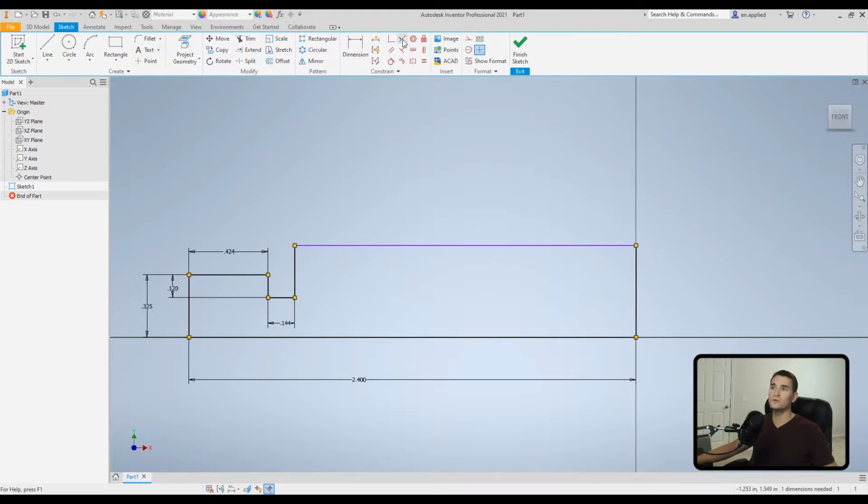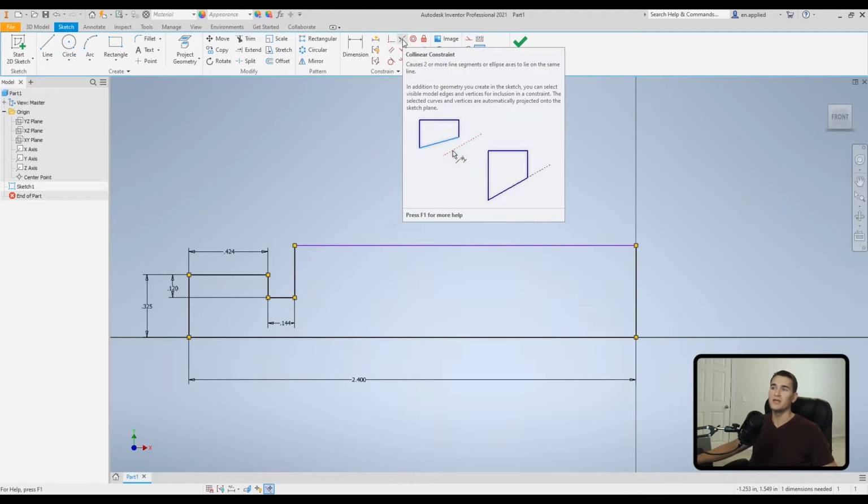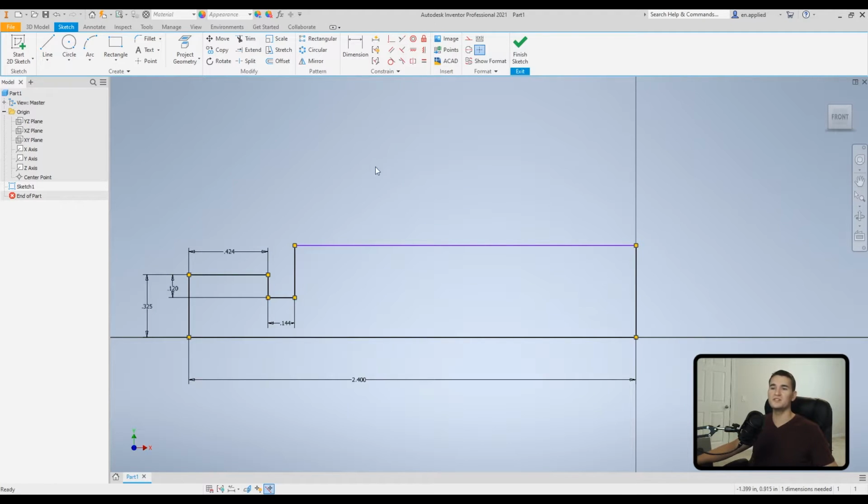Okay, so the next tool is the collinear constraint. All this does is set two line segments collinear, which basically means they're on the same line. So if two lines are out in space, I can bring one down to be collinear with the other. Here I have an example of a shaft that I want to revolve around the x-axis. Before I revolve this, I need to set a constraint so that this is collinear with this, regardless of whatever dimension or height I make this here.